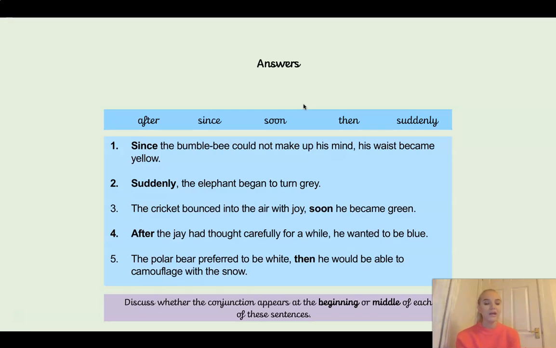Okay, so don't worry if you haven't got the exact one, because lots of them do fit, but I'm just showing you how you can use a variety of them to mean different things. Number 4, after the jay had thought carefully for a while, he wanted to be blue. Number 5, the polar bear preferred to be white, then he would be able to camouflage with the snow.